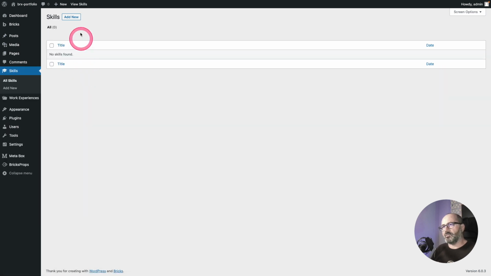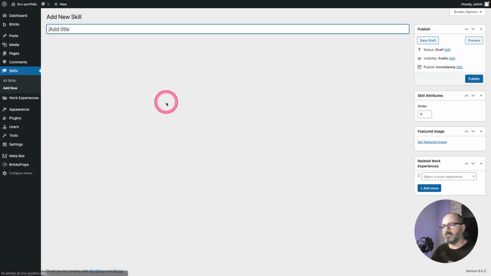So for now I have no skills. Let's add a new one. For now it's empty. As you can see, as I deactivated the editor, I don't have the WordPress editor, so I have just the title, and then I will add my custom fields. And on the side, we have our relationship. We are in a skill, and then we can select the related work experiences.